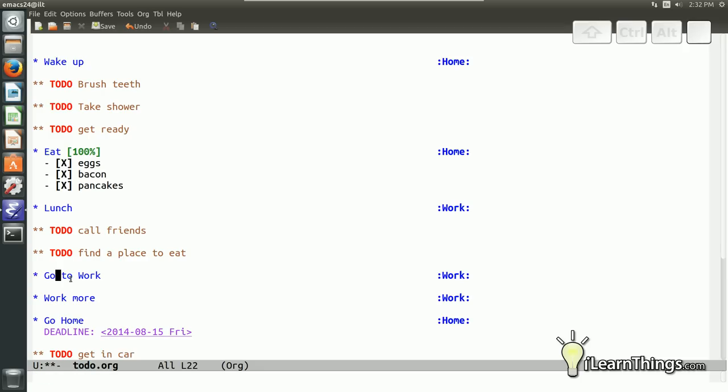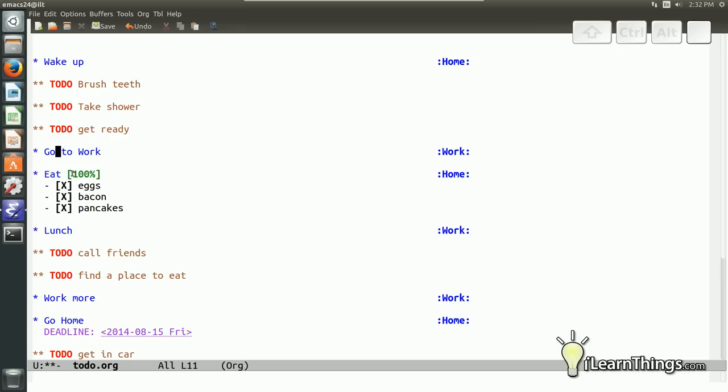I'm going to want to move this go to work before eat. And like I said before, Emacs Org mode allows you to move these bullet points around fairly easily by holding down Alt on the keyboard and then the up arrow. See, now we've moved go to work before eat, but actually we want it after eating breakfast, but before lunch. There we go.